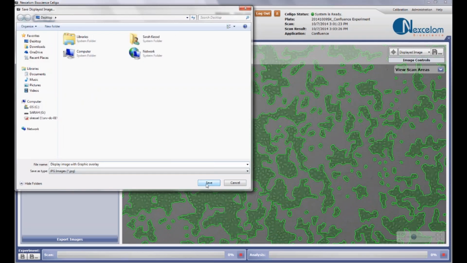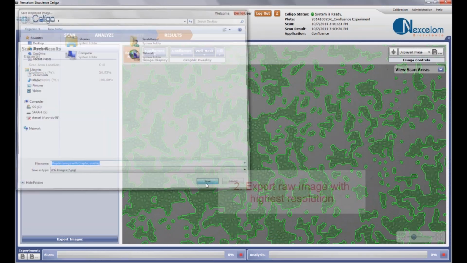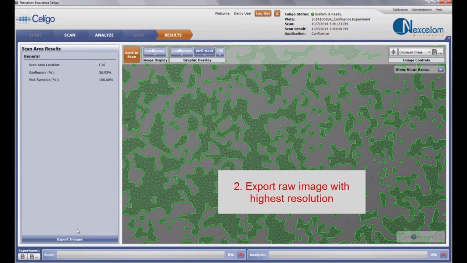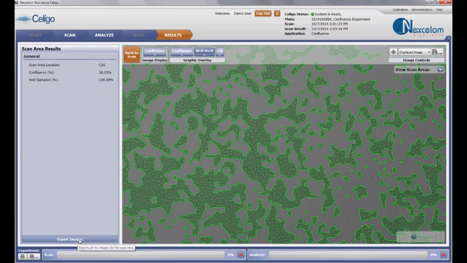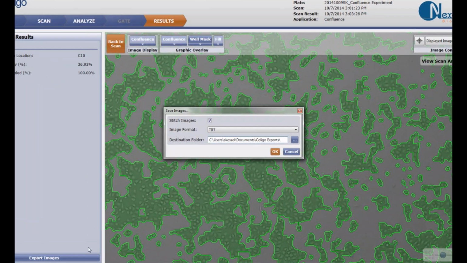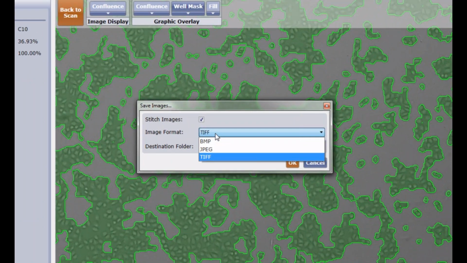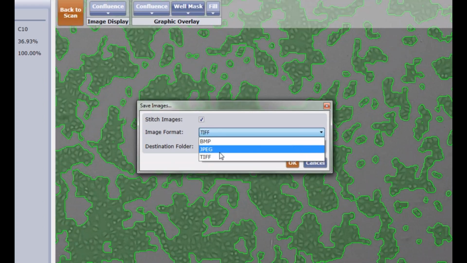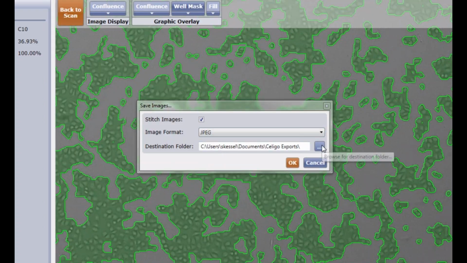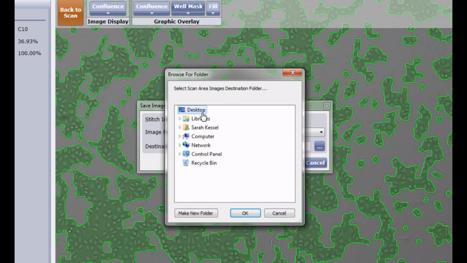If you wanted the whole well where it was the raw image, then you click down here with this little icon that says export images, and it's basically going to export the bright field image, but it's actually the whole raw image that's coming from the camera. It's not going to have the graphic overlays or anything like that. It's going to be the whole 16 images acquired and stitched together. And you just select where you want to have it stored. We'll put it on the desktop for now.